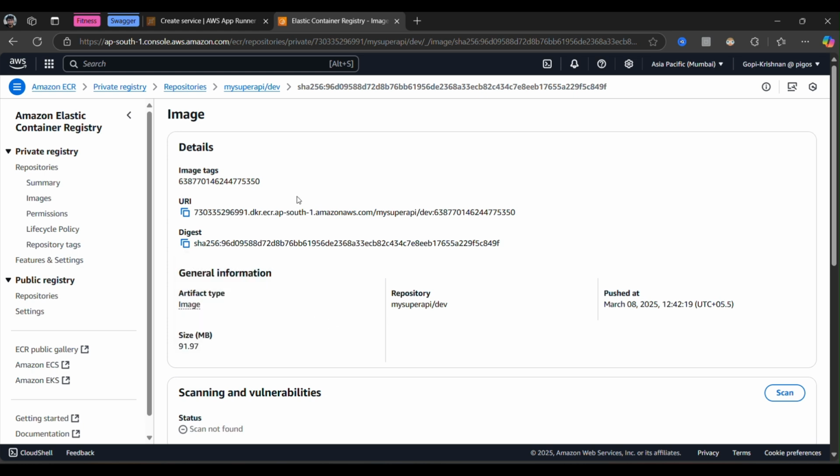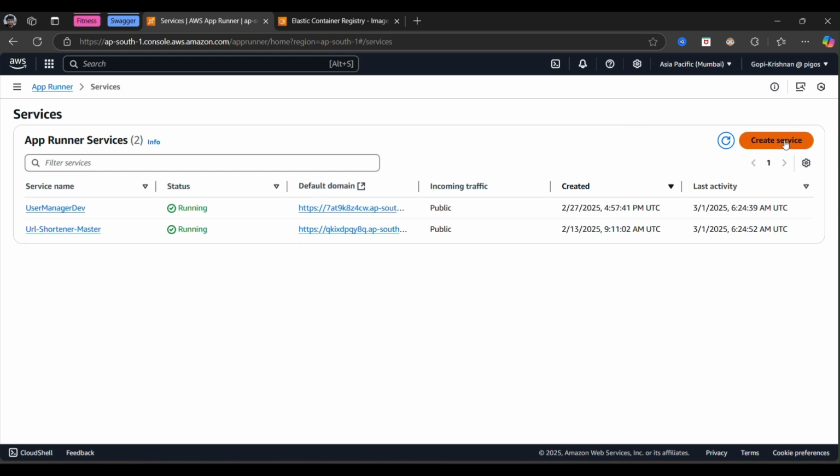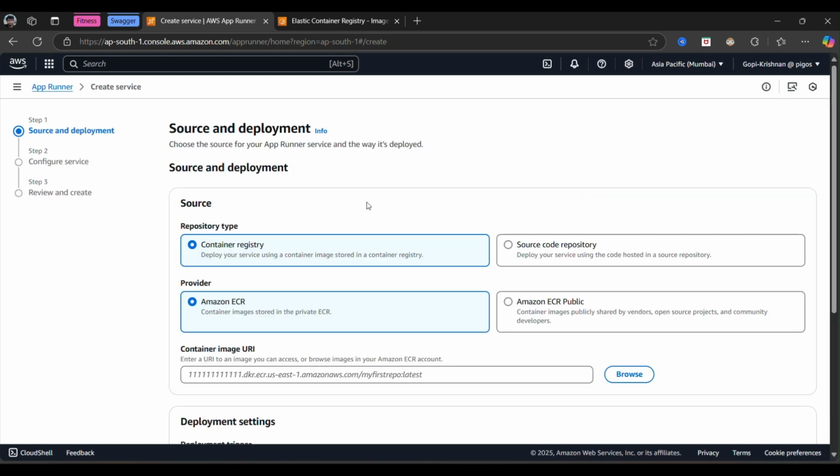So the second part that we have to do after pushing the image to ECR, you can use any way to push the image to ECR. Either you can build locally and copy the image and upload it here in the ECR. Otherwise, you can do it directly from the Visual Studio. And after you have ensured that the image is in the ECR, what you can do is go to App Runner Service, and you can click on Create Service.